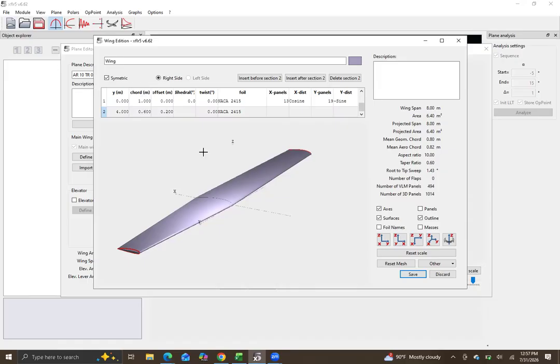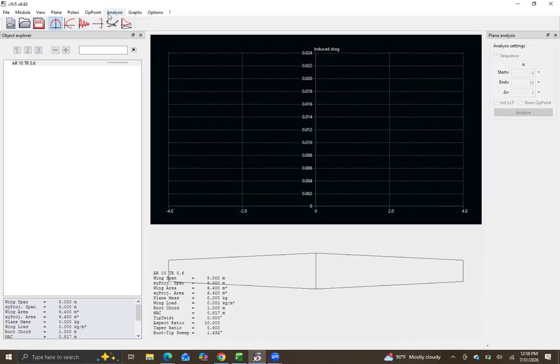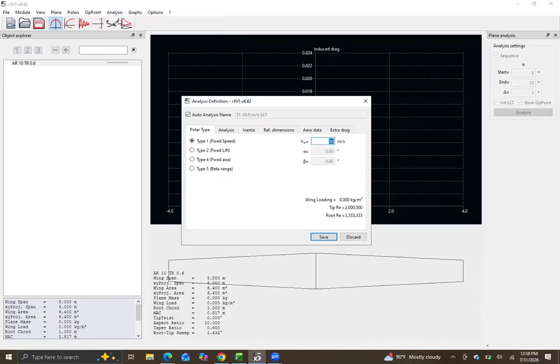And yeah, that should be good. Let me just double check. Aspect ratio 10, taper ratio 0.6. Yep. All right, save. You should have your wing, or NACA 2415 wing. Just click save again. Then we want to do an analysis, define analysis.